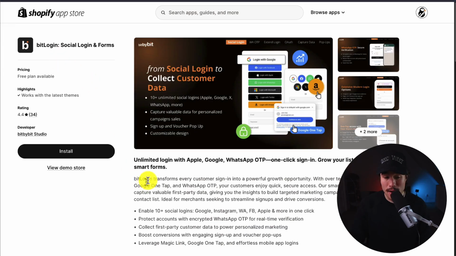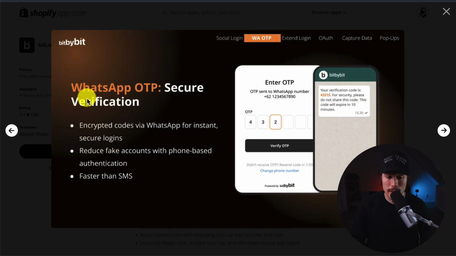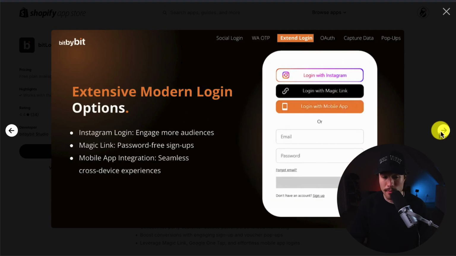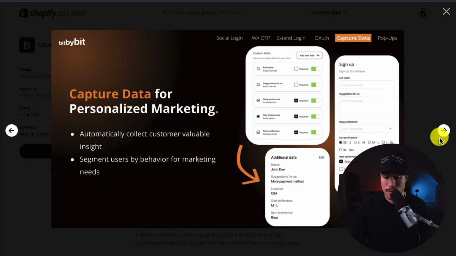Next up, we have BitLogin. Gives you unlimited logins with Apple, Google, WhatsApp, and more. It has 10 plus logins. It uses WhatsApp OTP, which allows for secure verification. It also has extensive modern login options, and it has one-tap access with your store's name. Available on Google One Tap, so you can skip passwords entirely. You can then capture the data for personalized marketing.